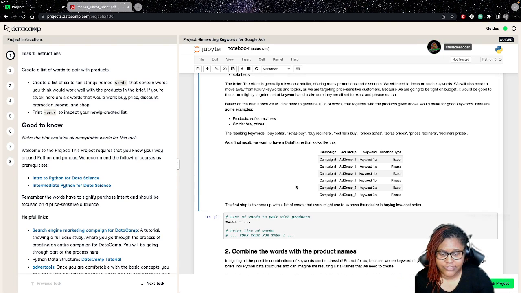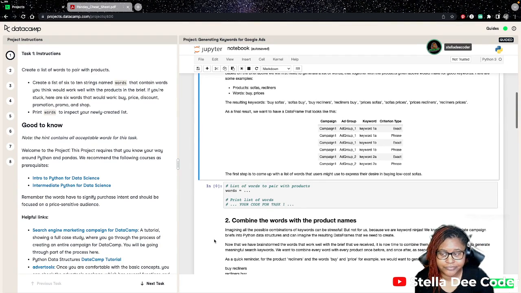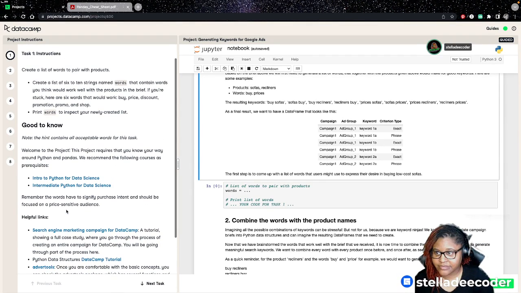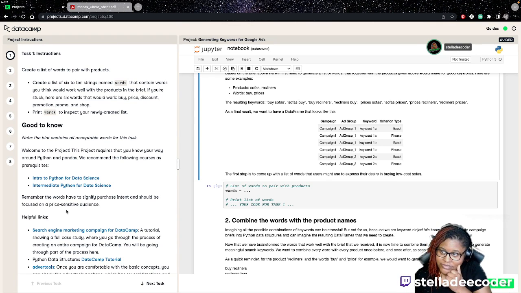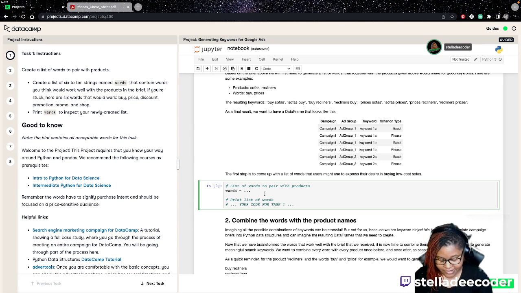Okay. So the first step is to come up with a list of words that users might use to express their desire in buying low-cost sofas. I should have had the chat for this. So create a list of words to pair with products. We need 6 to 10 strings. Name words that contains words. What words do we have, chat? Here are 6 words that work. Oh, if you're stuck, let's just do what they say. Looks like they have, oh, let's make a list.